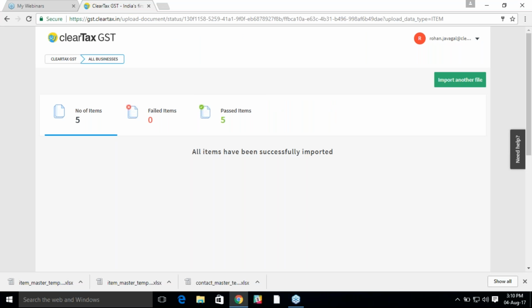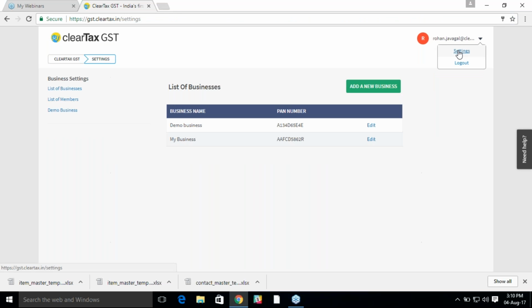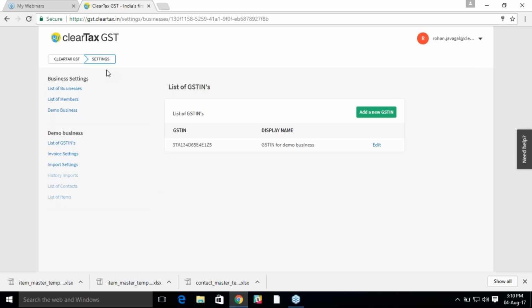All right. Now, after creating our contact master and item master, we have to create the format of the invoice. To do that, you have to click on this button here and click on settings. And you have to select the business. If you're saying demo business, you have to click on demo business. On the left side of my screen, you can see something called invoice settings. You have to click on invoice settings.